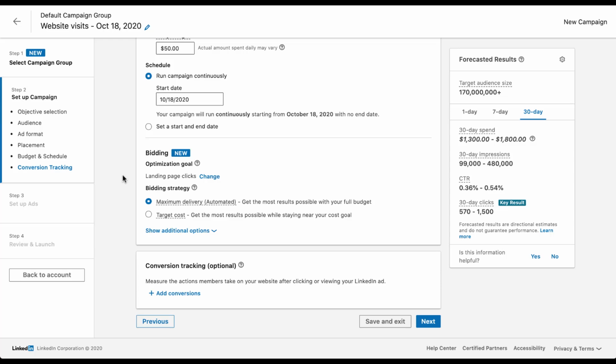The first thing you'll see here is the optimization goal. With a website visit campaign, LinkedIn is going to try and optimize by default to landing page clicks. And this is important because a landing page click and visit is different from just an ad engagement click on LinkedIn. So this is going to try and help you drive users to your website, not just click to expand hidden text or click to your company page, something like that. This is going to optimize to users who actually will make their way to your website.